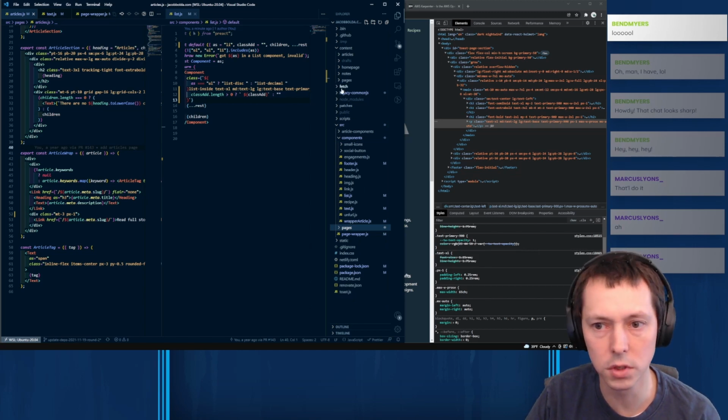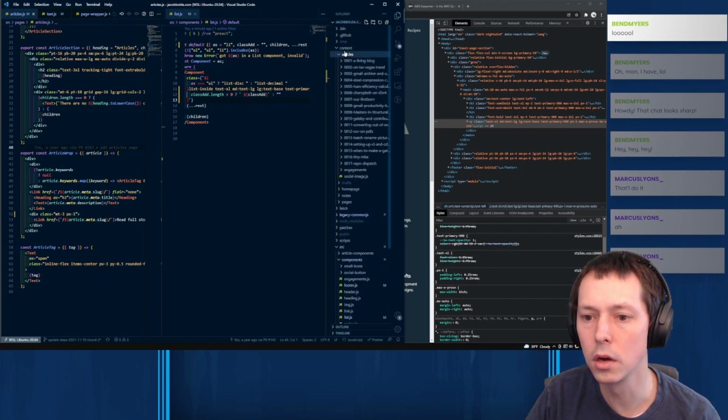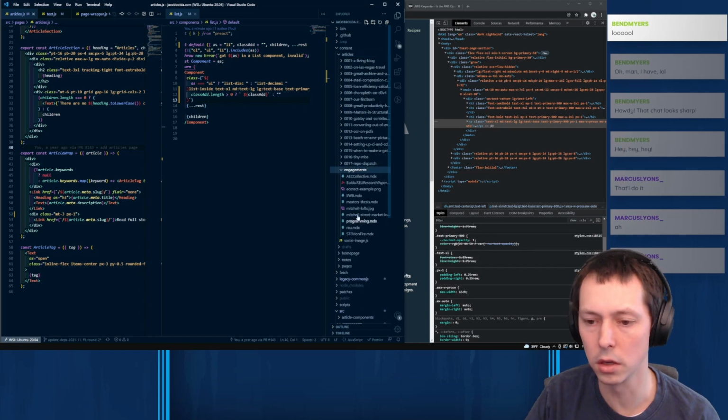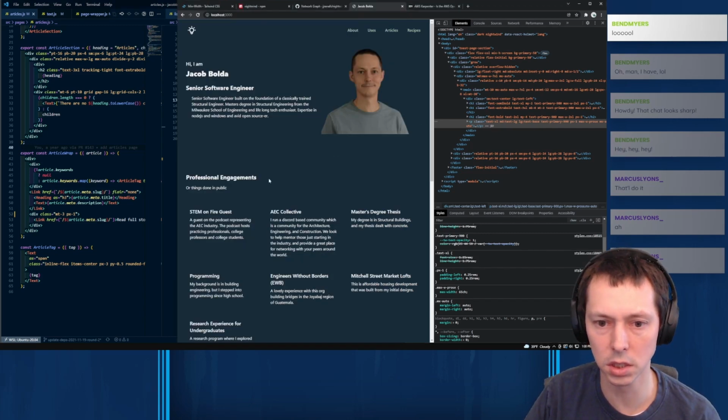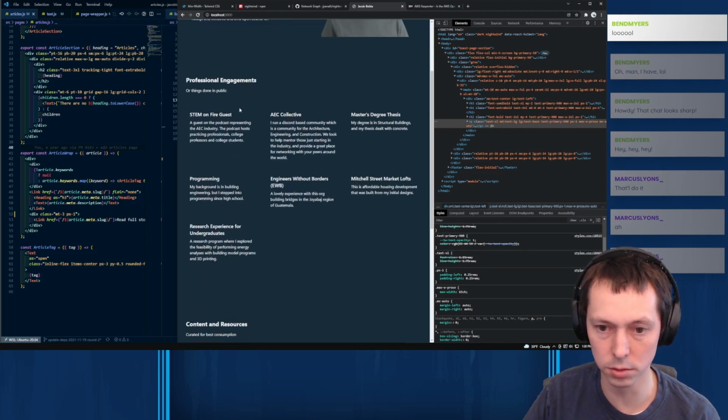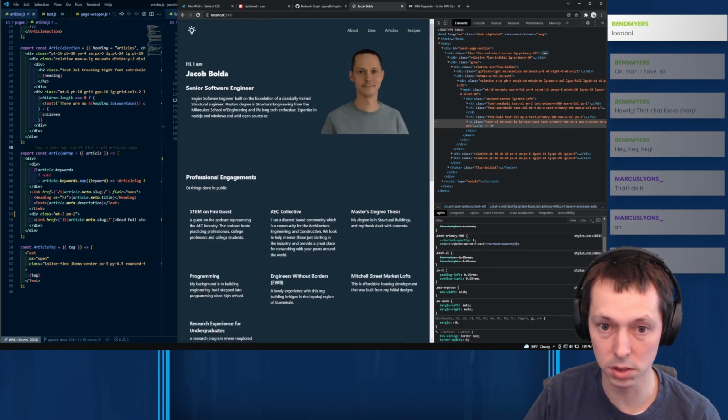Doing some funky stuff to get this to pull in articles. Ah, here, and I got engagements too. So I've got a bunch of this content. This is actually multiple MDX documents. This, that.